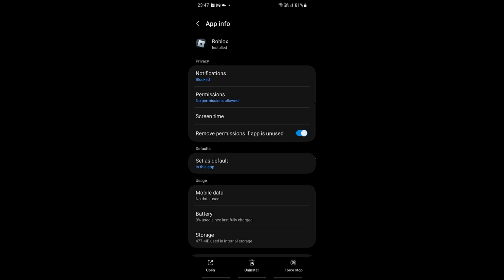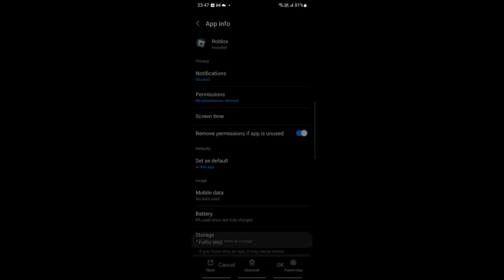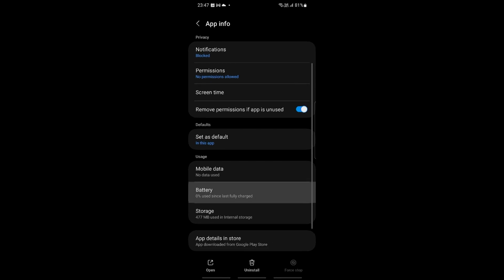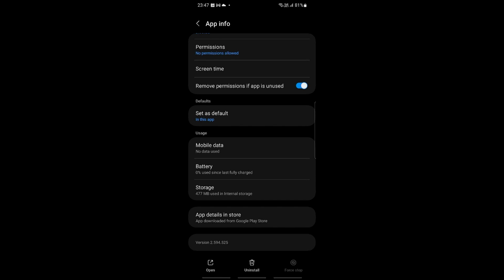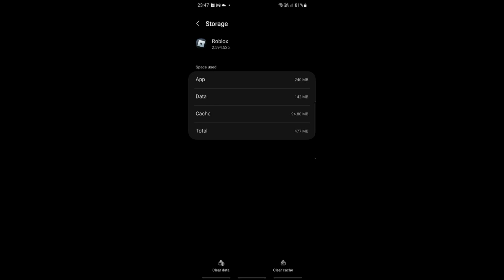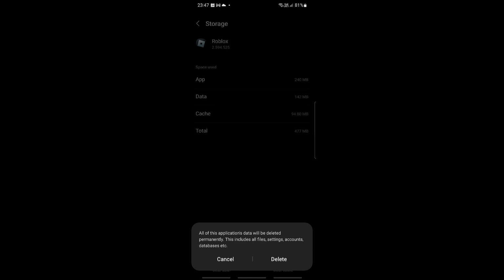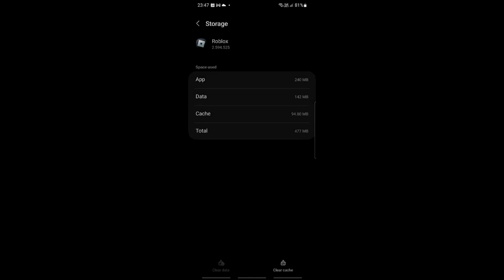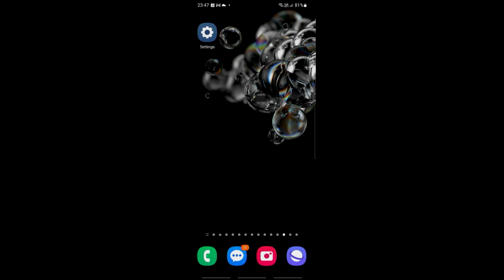Now, if the app is still running, we can go ahead and force stop this on the bottom right. So go ahead and click on this and then click OK. And then let's go ahead and clear our data or our cache. So go into storage right here and then click on clear data. And then go ahead and click delete. Now, if there is still some cache on the bottom right, go ahead and click clear cache as well. Now, don't forget to reset your phone and then try Roblox once again.